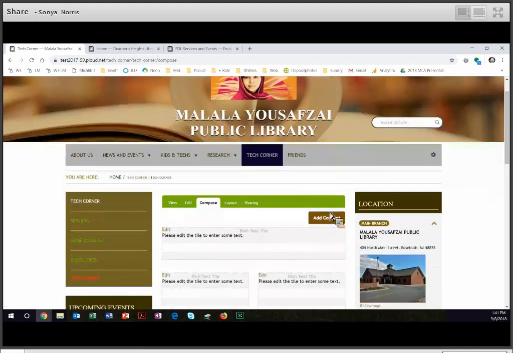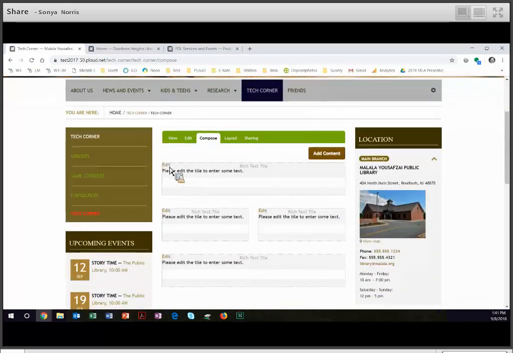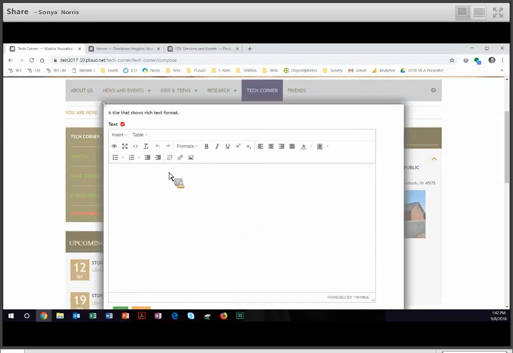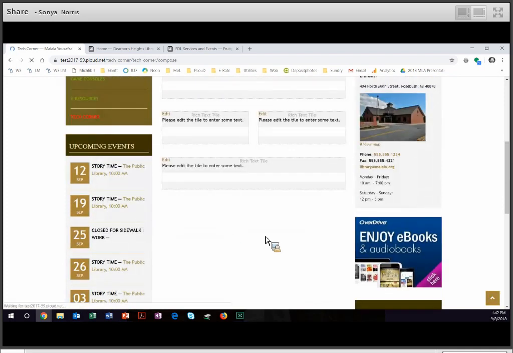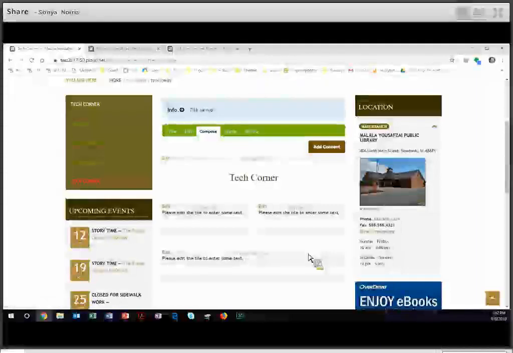On the Compose tab, I have the option of entering any of these tiles and adding content, or going to the Add Content button and adding it that way. We're going to do both so that you can see both examples. The first thing I'm going to do is click on Edit here in the top tile and type Tech Corner. I'm going to highlight it and give it a heading of H1 and center it. I'm going to save that, and now I have a title at the top of my page.